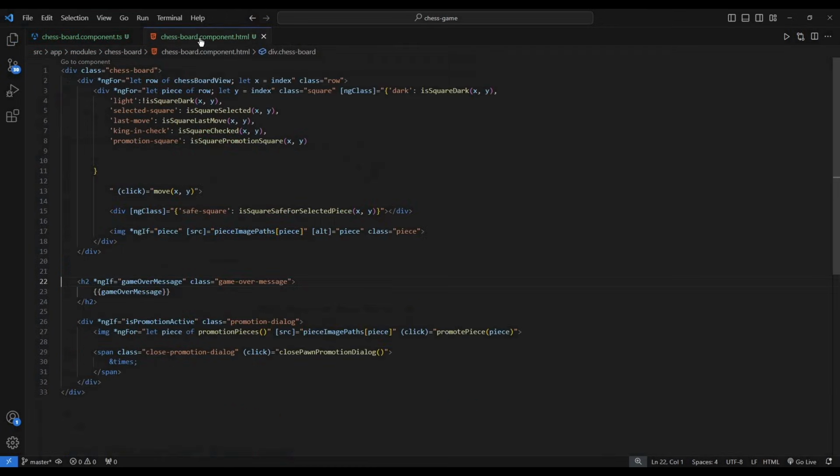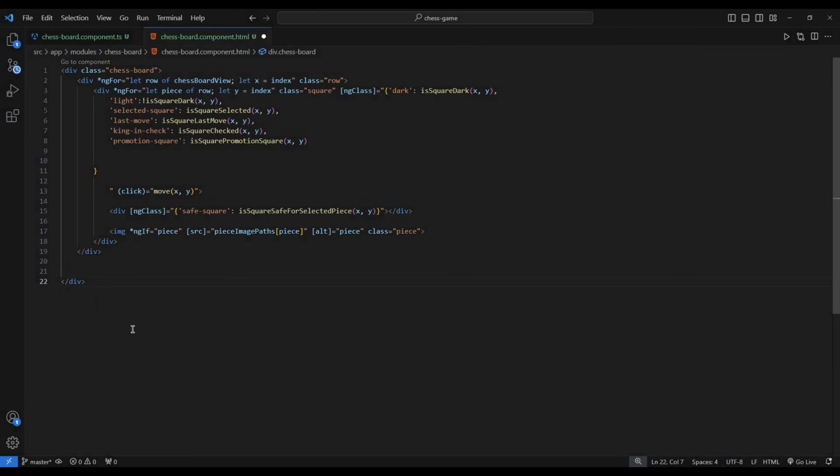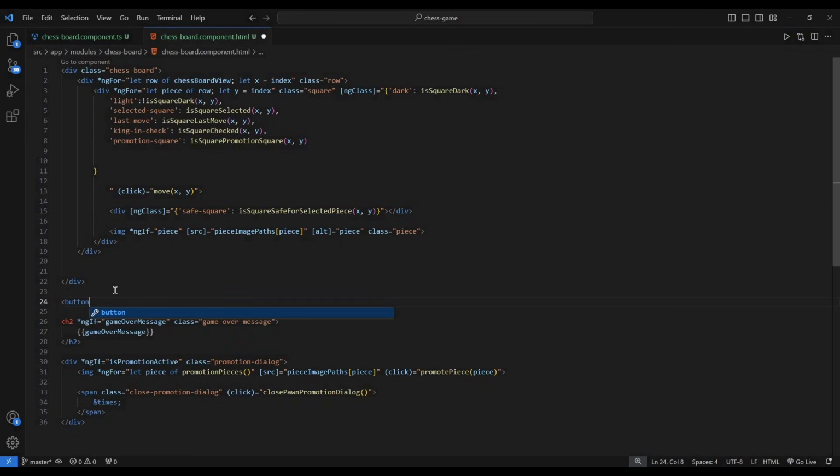Now go to Chessboard component HTML file, place pawn promotion dialog outside of the Chessboard div. Here declare button that flips the board and append click event. And for function set flipBoard.